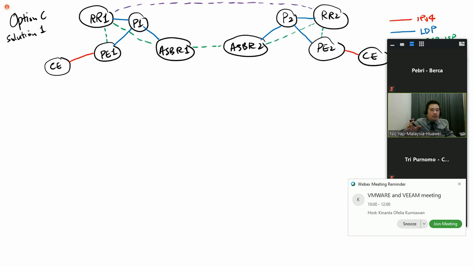Under option B, they would just perform MP eBGP between the ASBRs. And now from here, I will have an MP eBGP. Sorry, I should have another one here. I should have an MP iBGP going up to the RR, between RR and PE1, RR2 and PE2. I still have an MP iBGP. So the connection relationship on option C solution one is more complex. They add more information compared to option B.